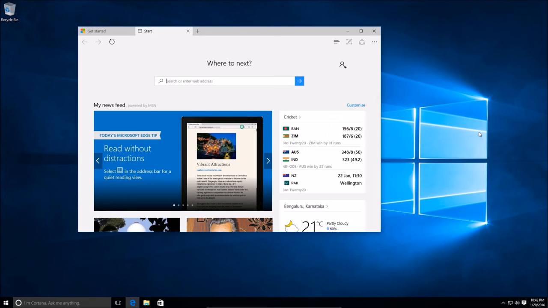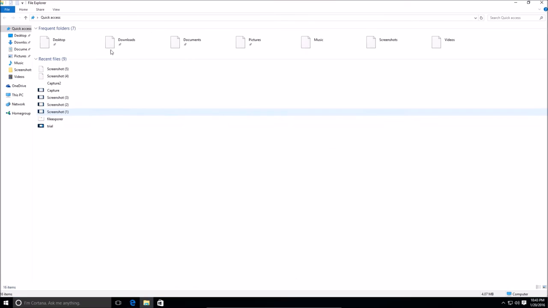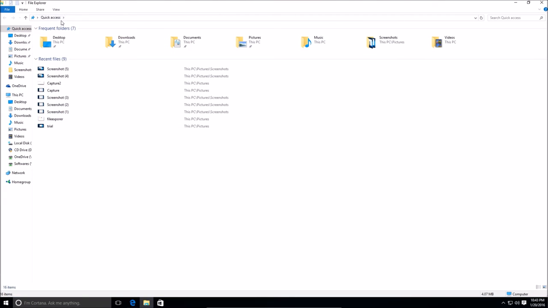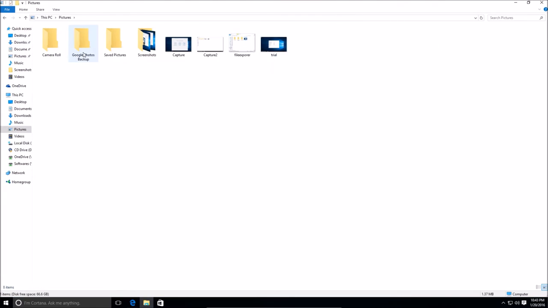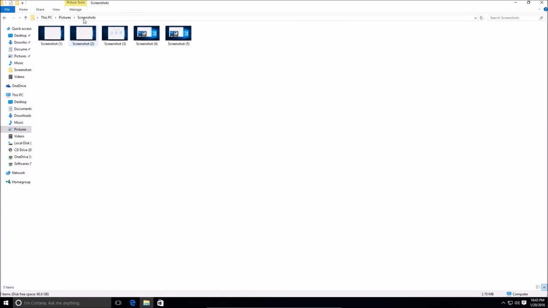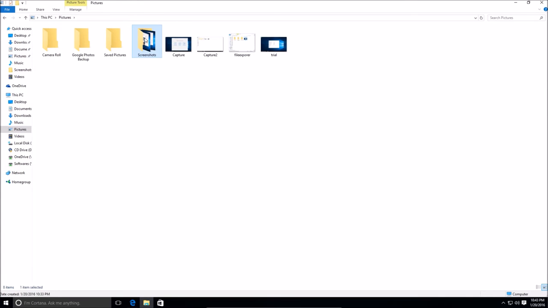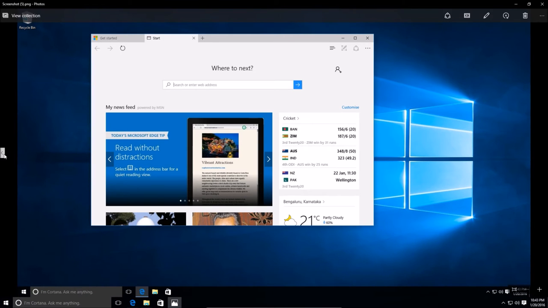If you'd like to save the screenshot directly into a file, press the Windows key followed by Print Screen. As you can see, there's a flashing animation which confirms that the print screen has been done. Now go to File Explorer, go to the pictures folder. And under the screenshot folder, inside the pictures folder, you'll find the screenshot saved. So these are the two screenshots which you took now.